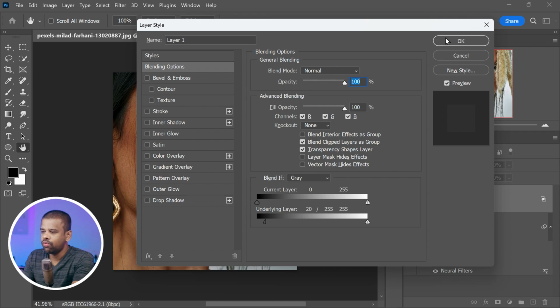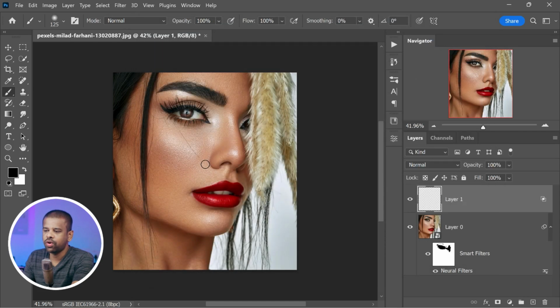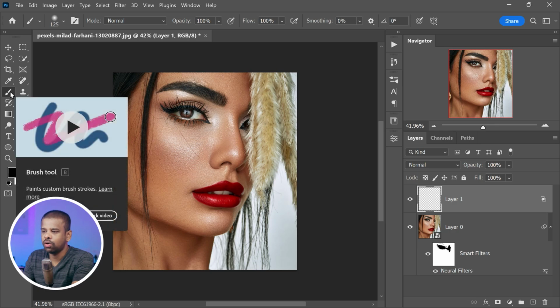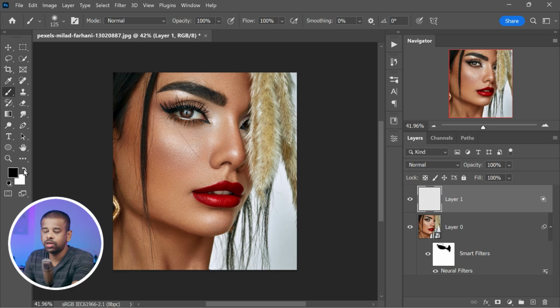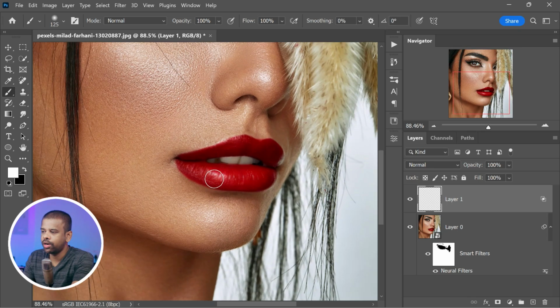Now click OK to confirm the changes. Now here is the final touch. To add that gorgeous shine to your lips, grab a soft edge brush. Make sure it's set to the color white, which represents the shine. Now simply paint on that blank area you created. It's like brushing a soft, subtle glow onto your lips, wherever you want it. You have the artistic freedom to decide how much shine and where to put it.